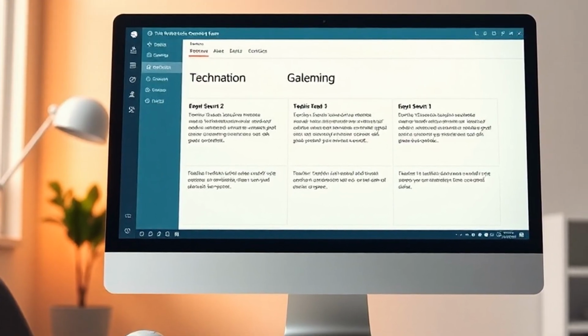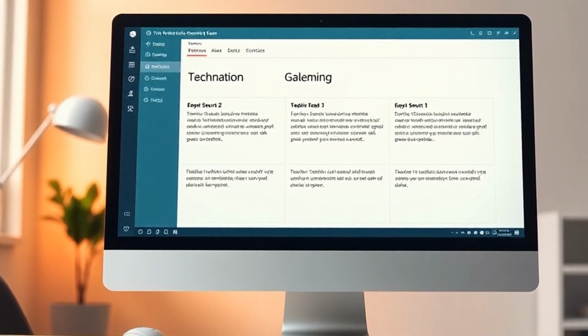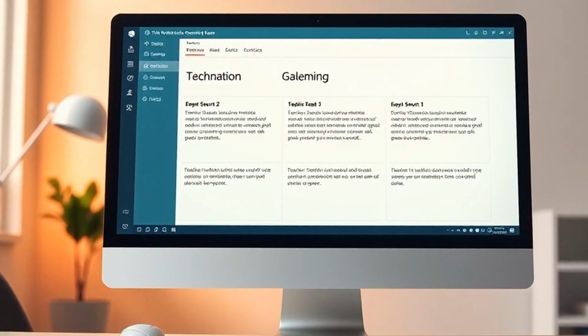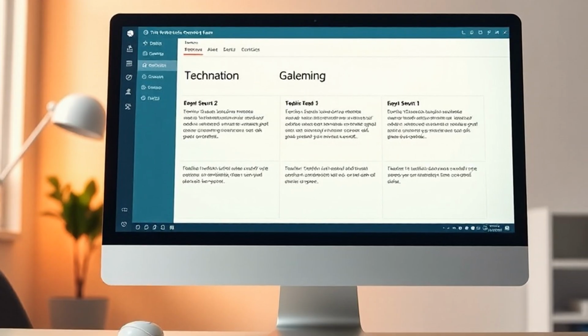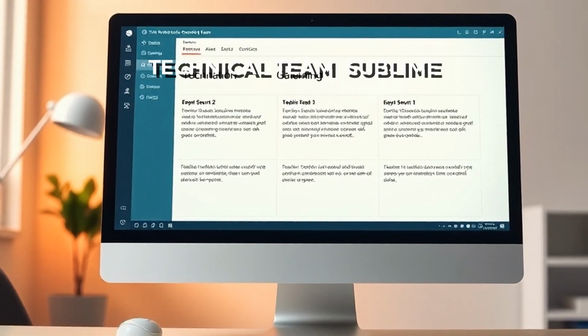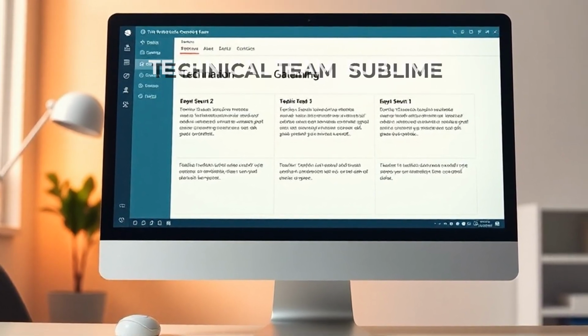Think of it like this. The tool is the smoke alarm. Your policies and training are the fire drill. You need both.